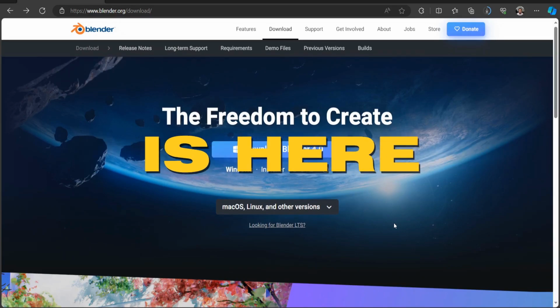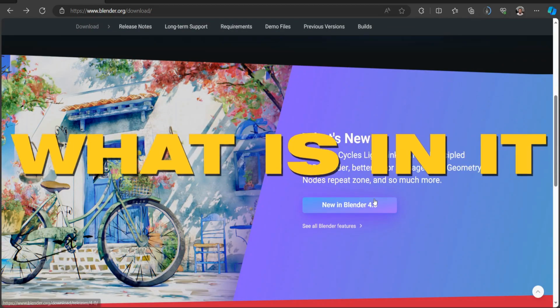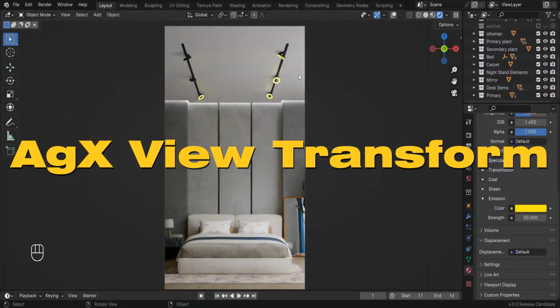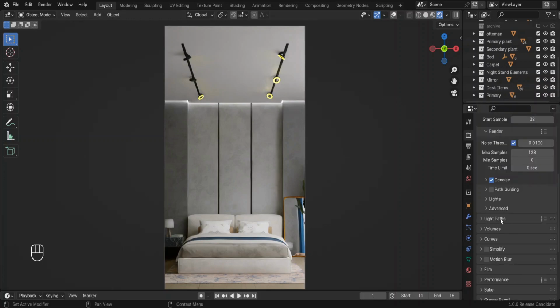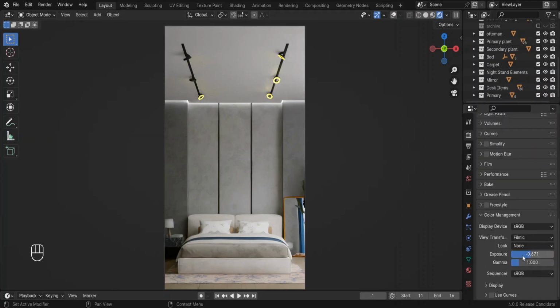Blender 4.0 is here, and let's see what is in it for the archviz community. In this scene we have yellow colored lighting. In the real world we don't see the actual lamp having this much saturated color, so Blender 4.0 has the fix. Under the color management section there is a new view transform, AgX. Now only the light emitted has the yellow color, but not the light itself.